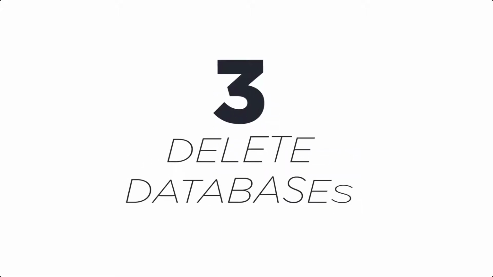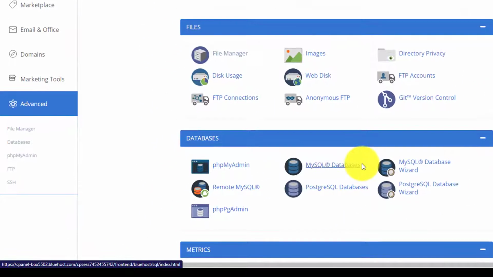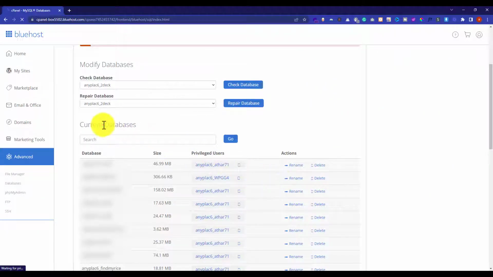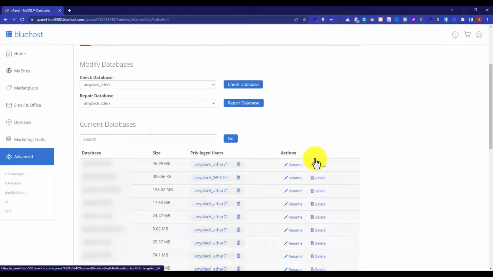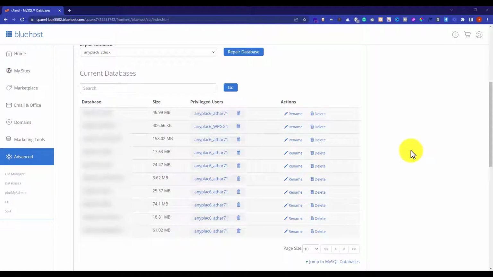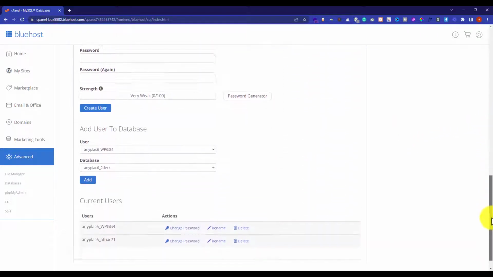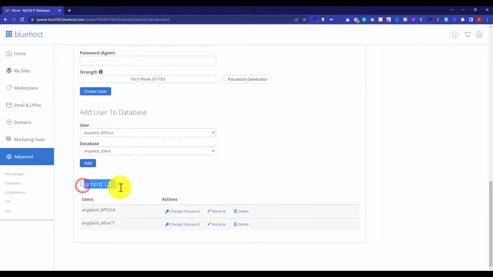Now we will delete all of our databases and associated users. Click on MySQL Databases under Databases section. Now go to Current Databases section and click on delete button next to your database. So in this way, your databases will be deleted. Now scroll all the way down to view all your database users and then click on delete button next to your user. And so step 3 is now done and now we are going towards step 4.